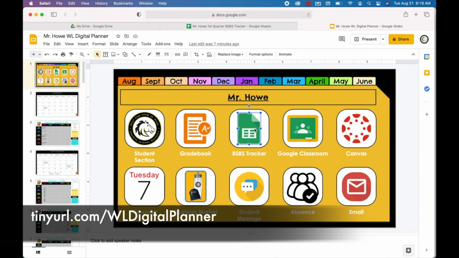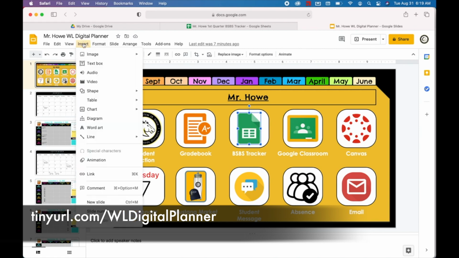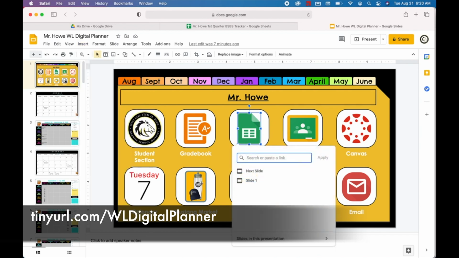Now, there's a couple ways I can do it. You can come up here to Insert and choose Link, or I like the recommendation of the shortcut, which on my computer, which is a Mac, it's going to be Command K. I think on your Chromebook, it's going to be Control K. So you can do either one. You can hit just Insert Link, or you can do Command or Control K. So I'm doing that now, and it's going to pop something up like this. It says search or paste the link. I need to paste the link.